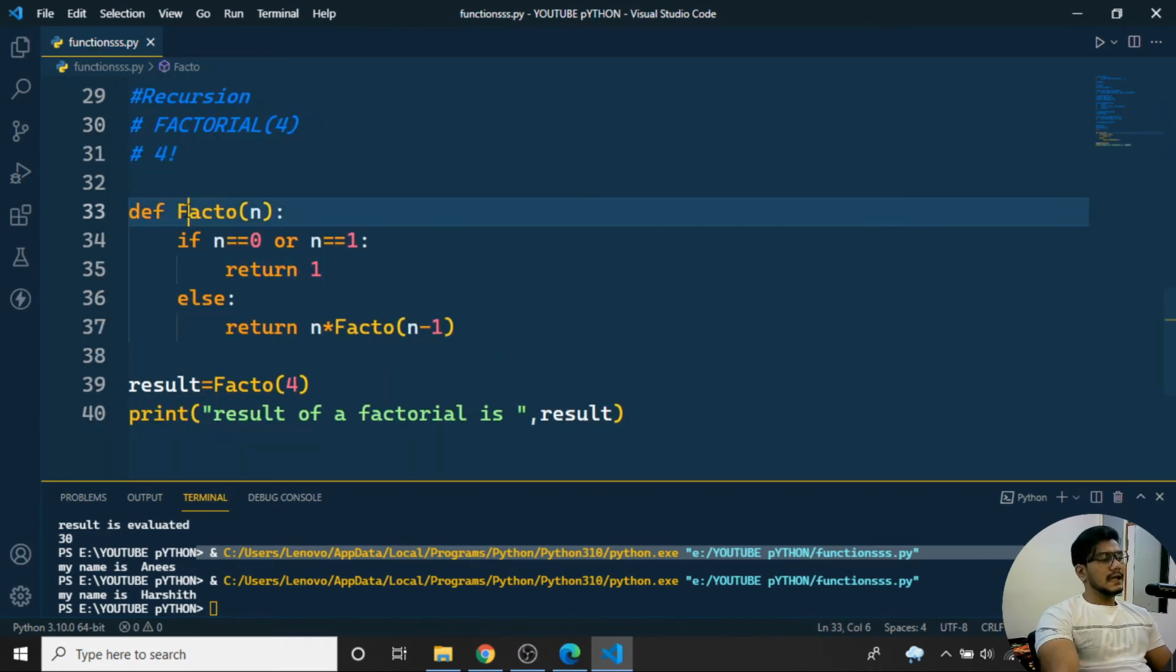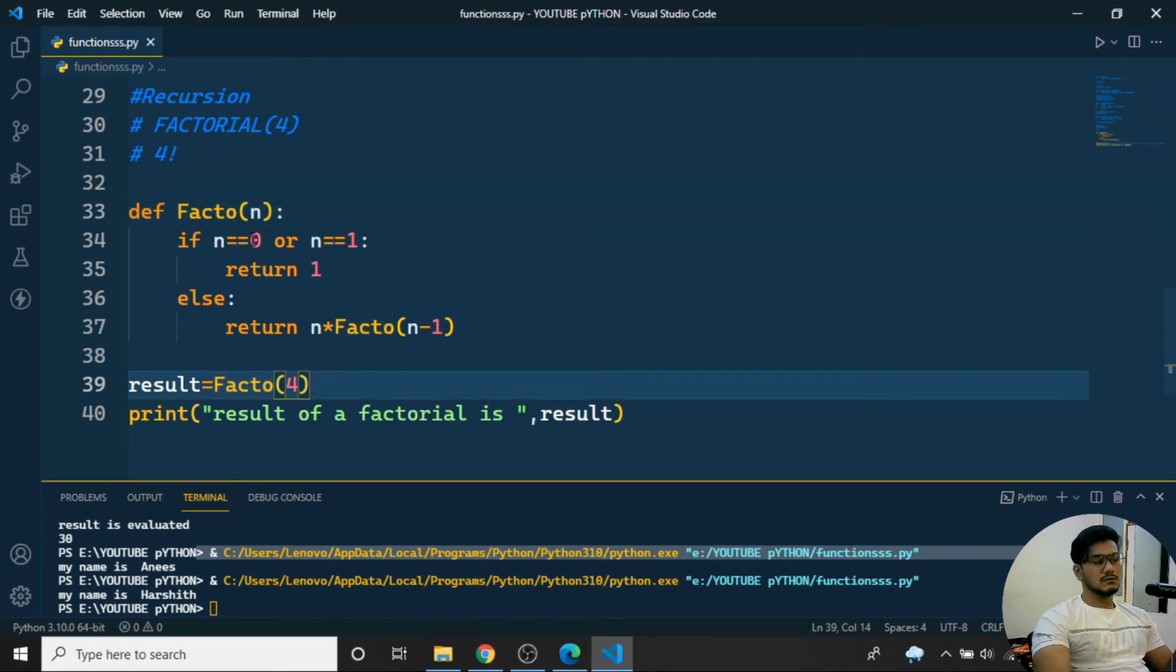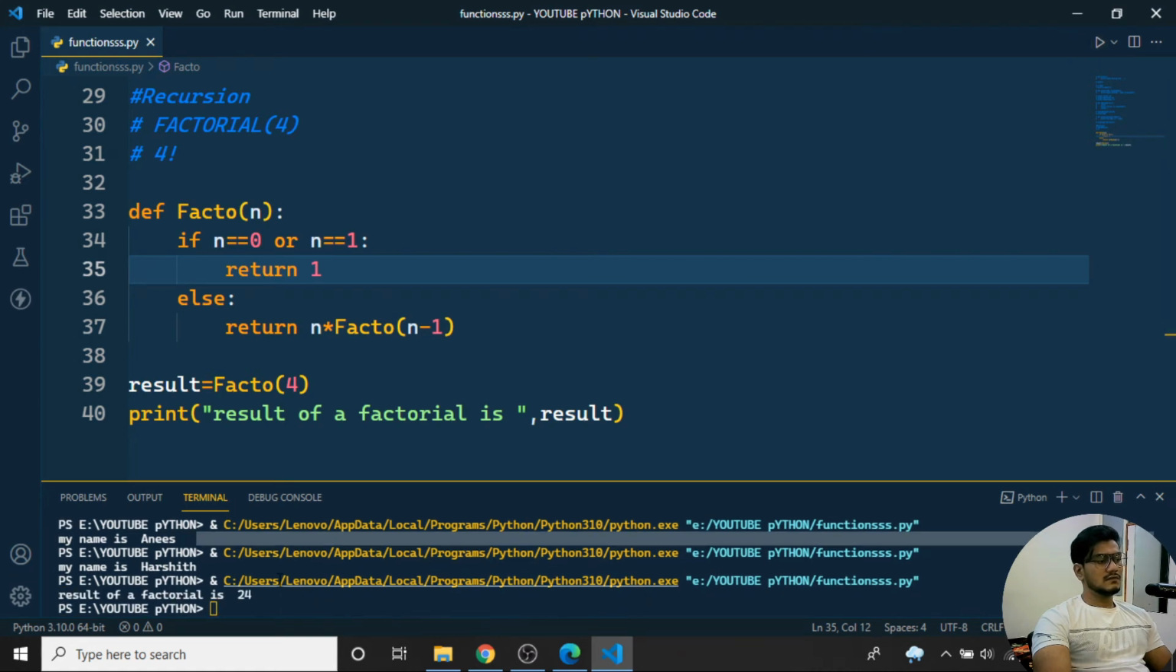So see here, I created a function factorial. I check one condition: the value I'm passing is 4, but 4 is not equal to 0 and not equal to 1 either. When it is, return 1, else return n star factorial of n minus 1. Run the program and you will see the result of a factorial is 24. That means 4 into 3 into 2: 4 3s are 12, 12 2s are 24.